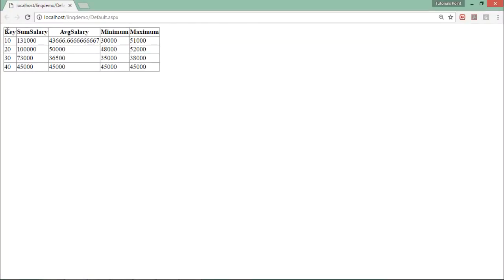And here you can see there are departments 10, 20, 30, 40, and all the values like sum, average, minimum and maximum have been displayed.